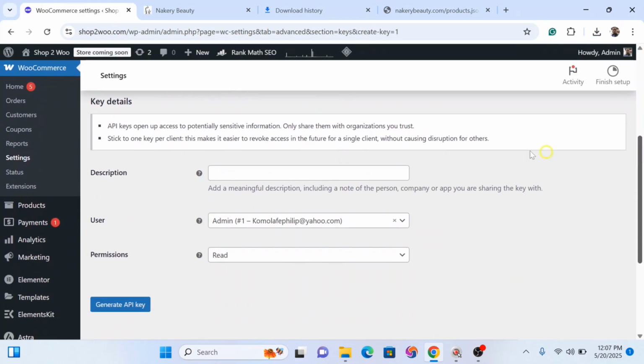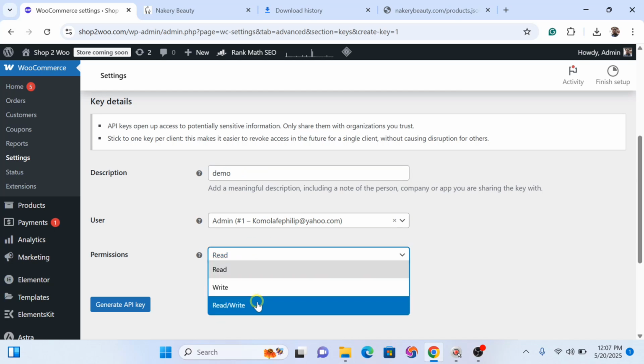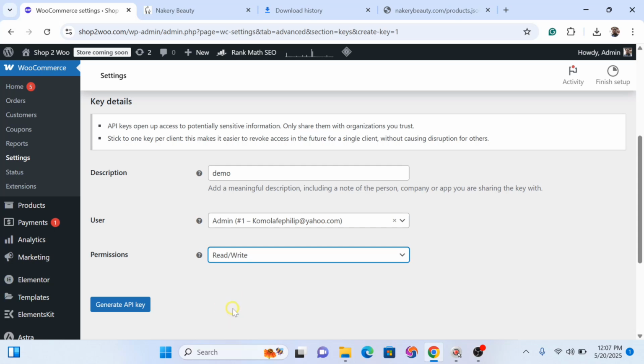As you can see, you can name your API so that you can remember it. Let's assume that we name it Demo as our API. Then you are going to choose the permission. You are going to allow read and write so that any product we copy from Shopify will be able to be posted on our WooCommerce website. Then click on Generate API.